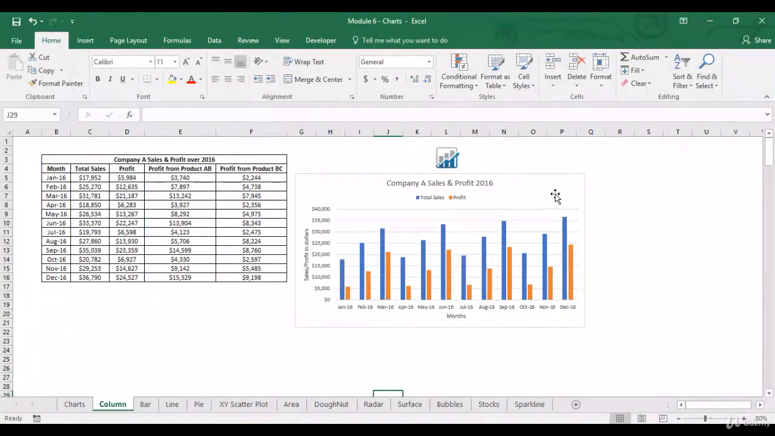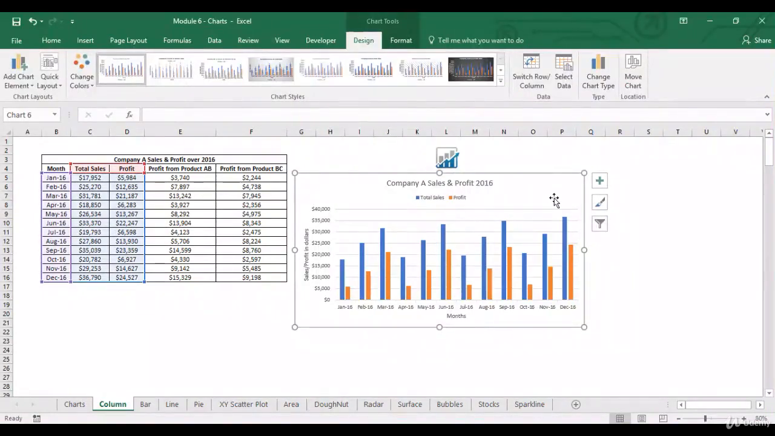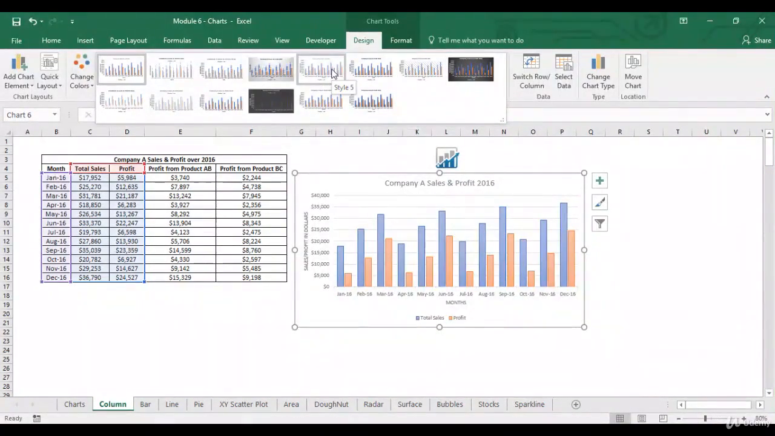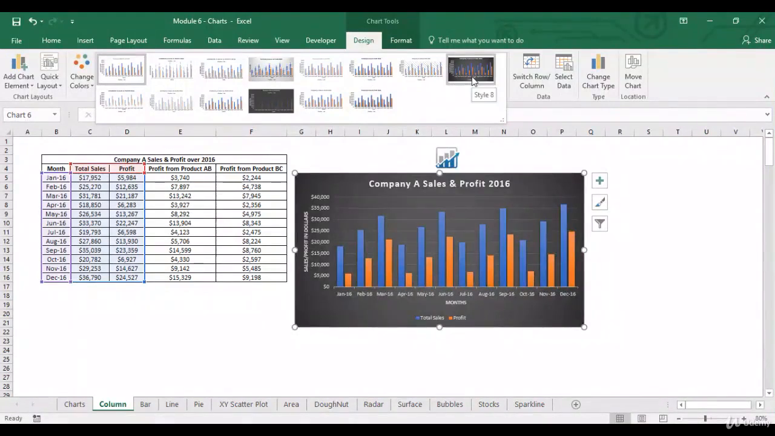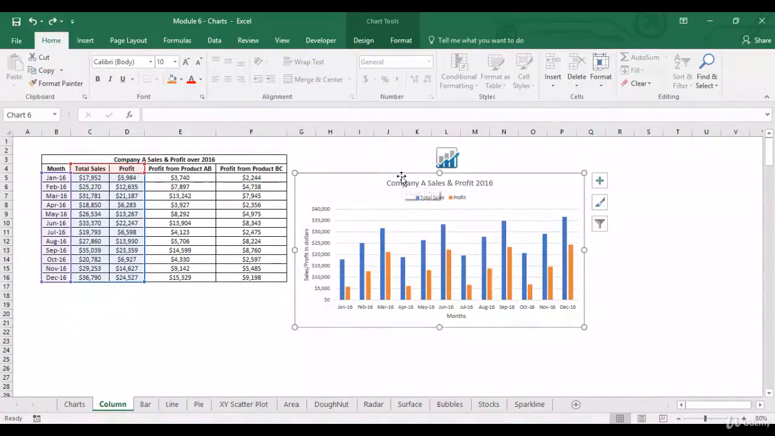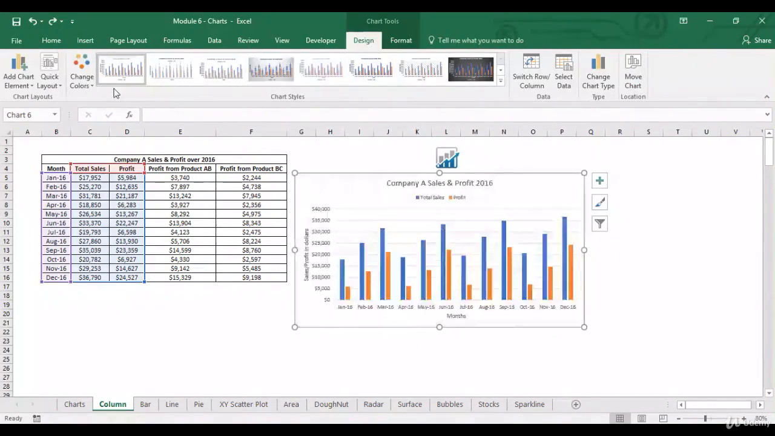Now let's come to formatting of this. So whenever you click on the chart, this contextual tab of design or format appears over here. So in the design toolbar, you've got these different ways by which you can make changes to your chart. So if I use style 8 over here, this is how my chart will appear. But let's just do a control Z, click on the chart again, design.